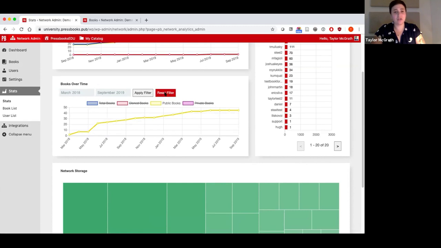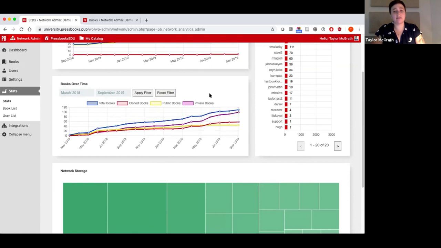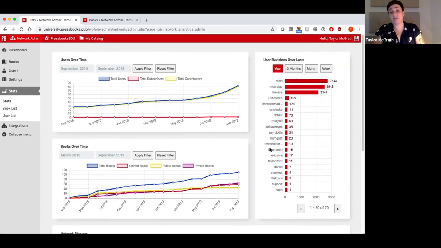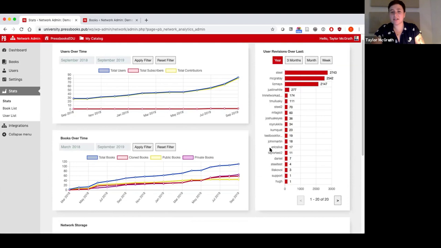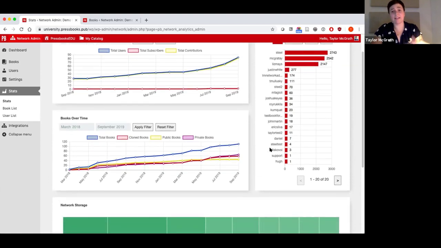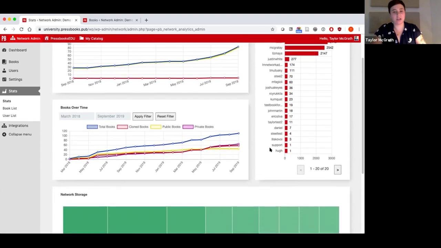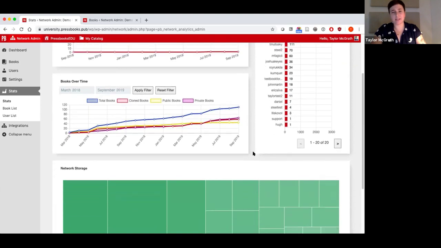And you can reset everything with the dates and the lines and configure it however you want to. This updates as your book list updates, and as you make changes, it should update about once a night.